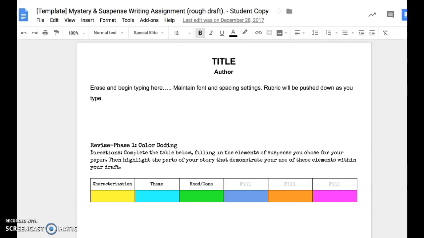Hi students, I wanted to make a video to explain how to complete the color coding portion of this assignment. So this is going to be your rough draft.